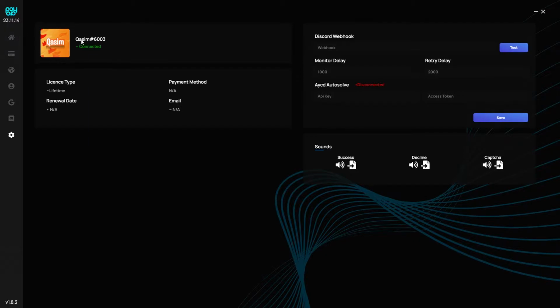So on the left side, you're going to see your Discord account that is currently binded with the key you've logged into the application. So as you guys can see, my Discord API is there, my Discord username is there, and I'm currently connected. Then below that, you have some information regarding your renewal on your license. So my license type is a lifetime, so I don't have a payment method because I'm not paying any type of renewal. Obviously I wouldn't have a renewal date if I have a lifetime key, and I don't want an email either because this key was gifted to me.